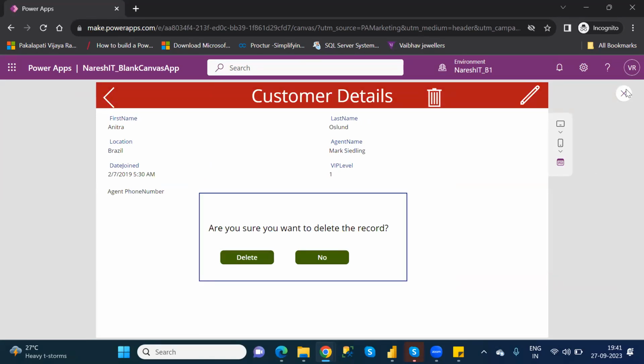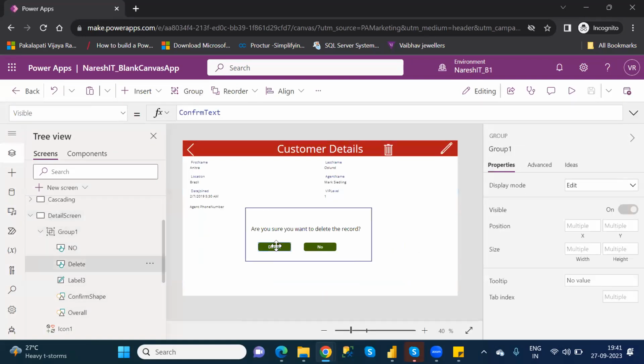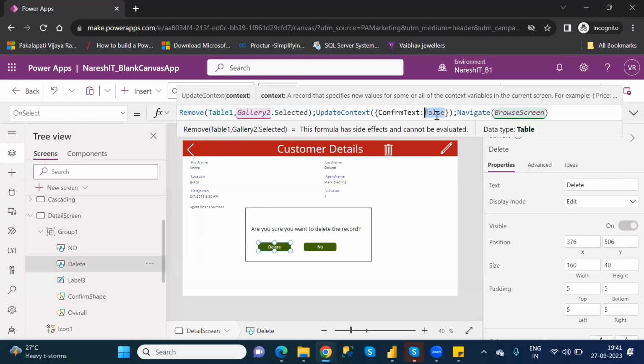In this group, for delete, I'm setting this one. I am applying the remove function. I want to delete it. After deleting, once the record is deleted, then the visible property of that particular group needs to be disabled. That's the reason it is set to false.